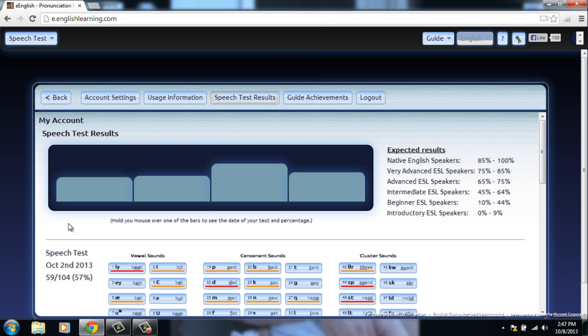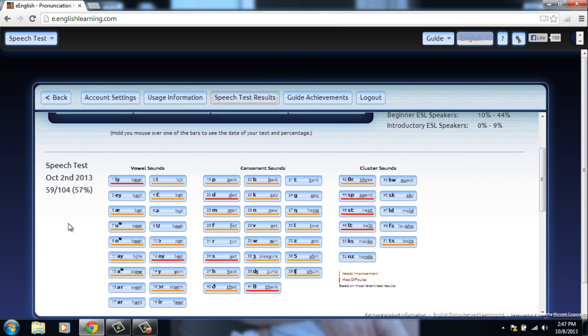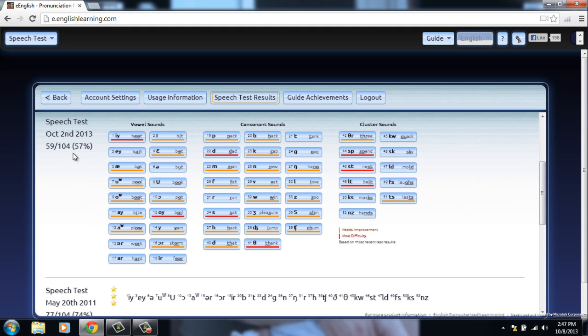Here you can see the latest results of the speech test. It tells you when you took the test and what your percentage is. Marked with red is the most difficult sounds for me, and yellow is a sound that needs improvement. If you hold your mouse over the sound, you'll be able to hear it. Ear.